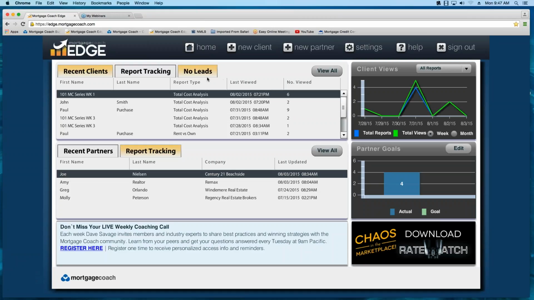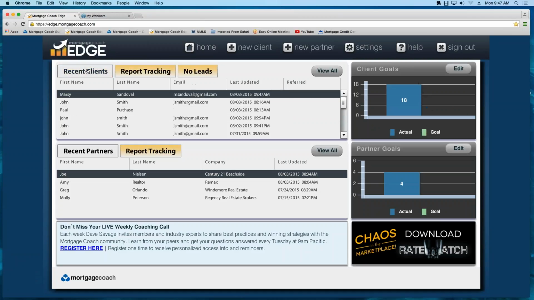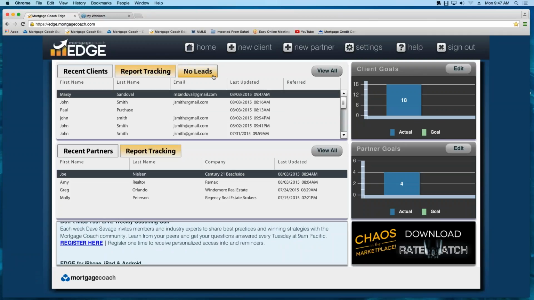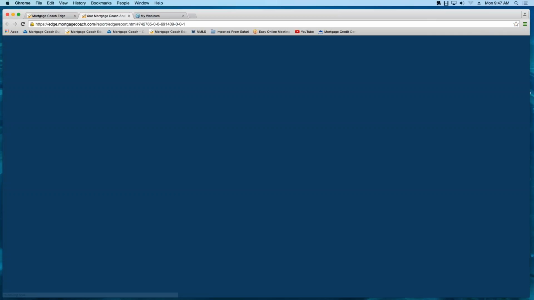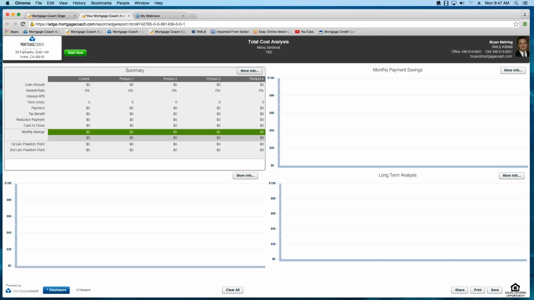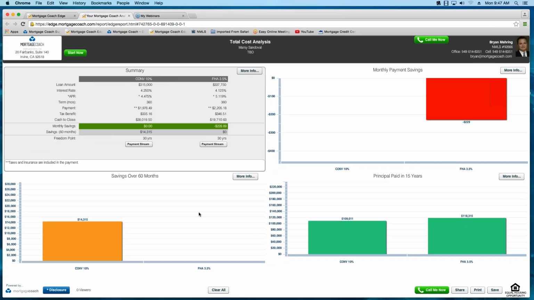And in the report tracking, if Marcy had viewed that report, and you know what, I'll do it this way. I'm going to go ahead and click preview. Okay, so this is the total cost analysis. This is the report that you just built, and you can see the different areas. This is what your borrower is going to see, the different quadrants.